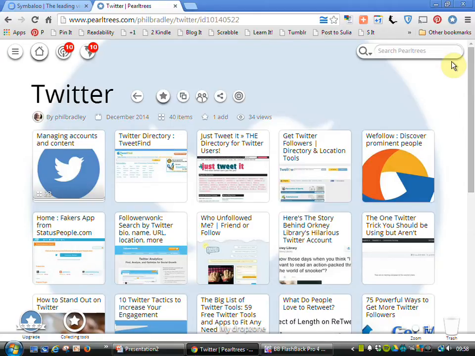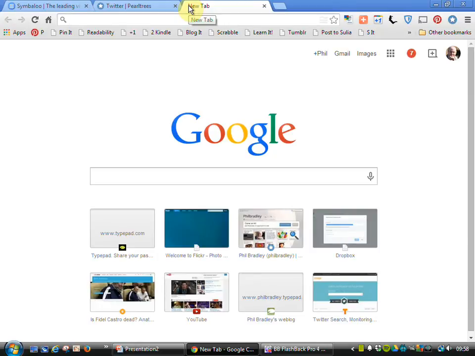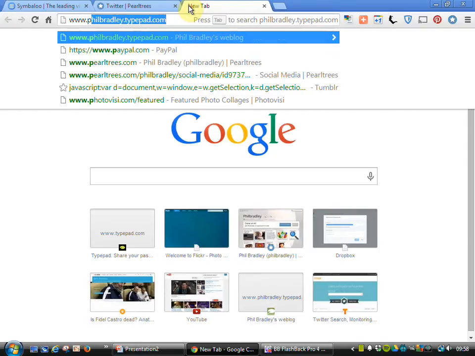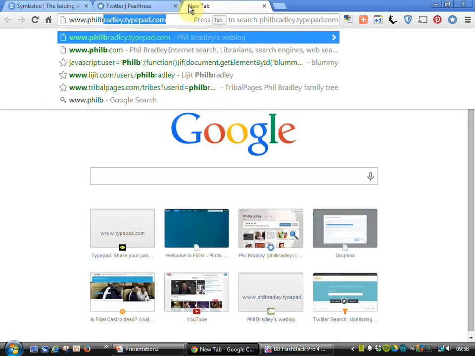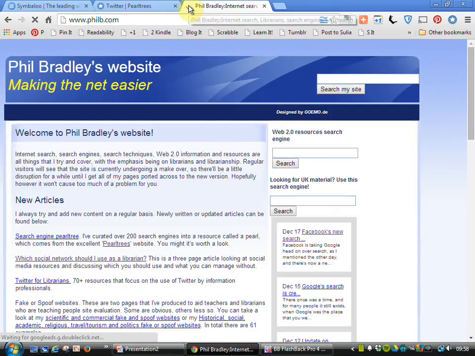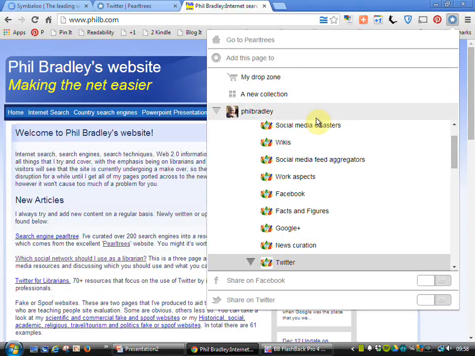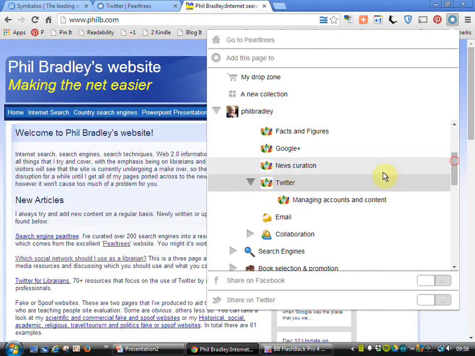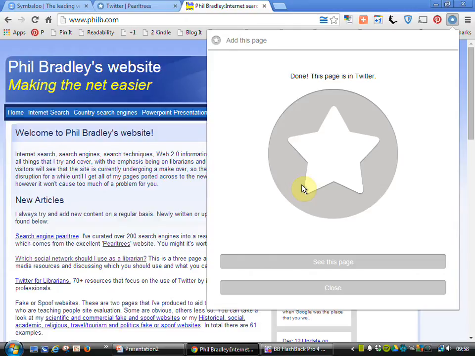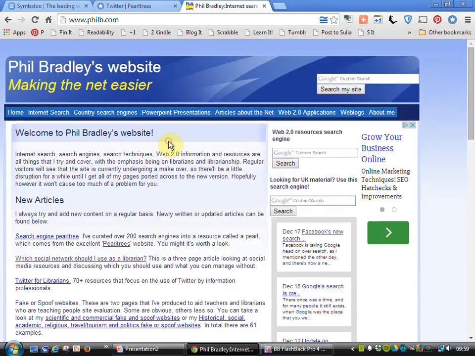It's very easy to add a tool to your collection. If I go to my website to illustrate this to you, I can then go to my Pearltrees option. I can click on that, and I've got all of my Pearltrees available to me. I can choose the one that I want, so let's stick with the default that I've got there, which was the page that I was on, which is Twitter. I can click, and that has now been added.